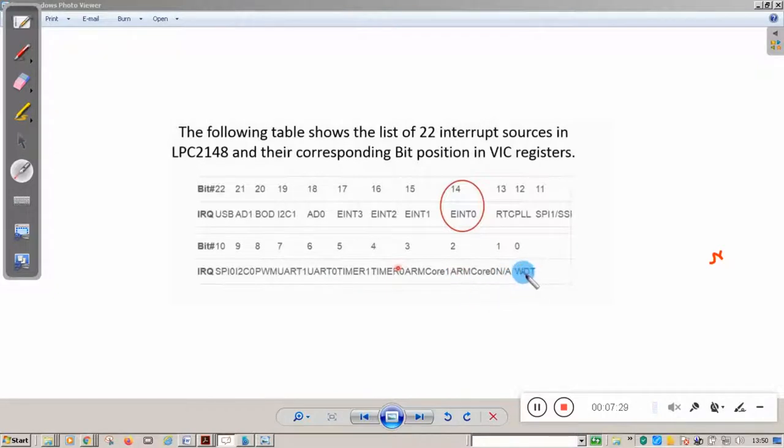For example, WDT, watchdog timer, is not applicable here. Then timer 0 interrupt, timer 1 interrupt, UART 0 interrupt, UART 1. We have studied what UART is; you can connect a device for serial communication. So all these are different sources of the interrupt. And we have four external interrupts here, named EINT0, EINT1, EINT2, EINT3, through which you can connect an external device. All these are internal interrupts, and these are the external interrupts.